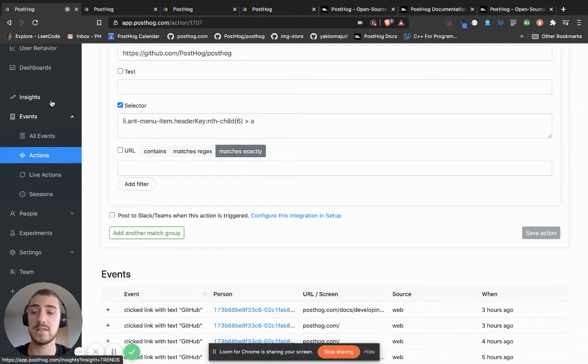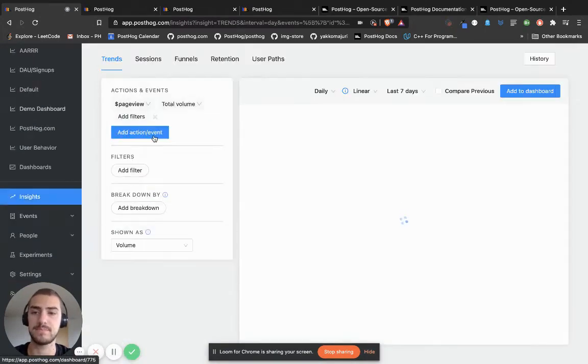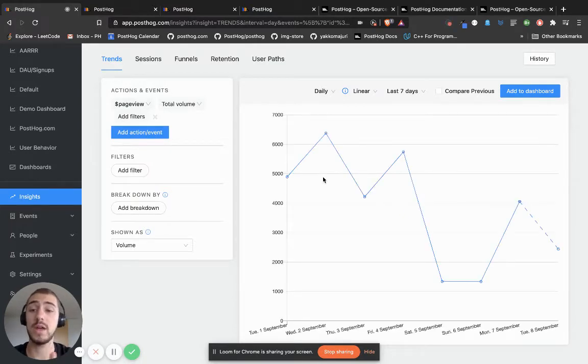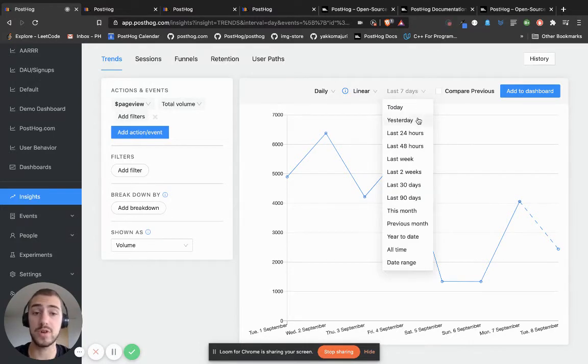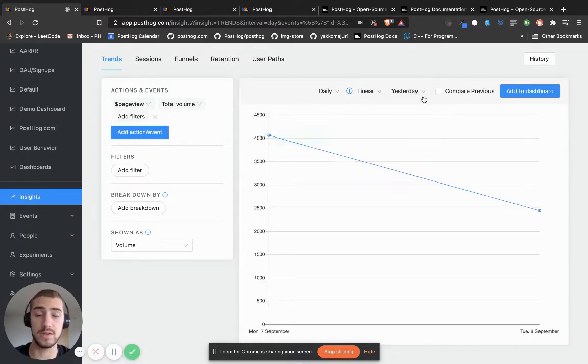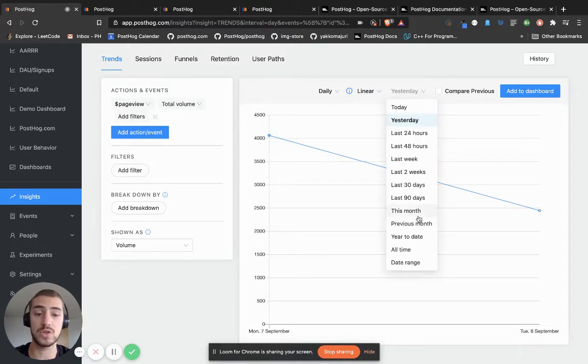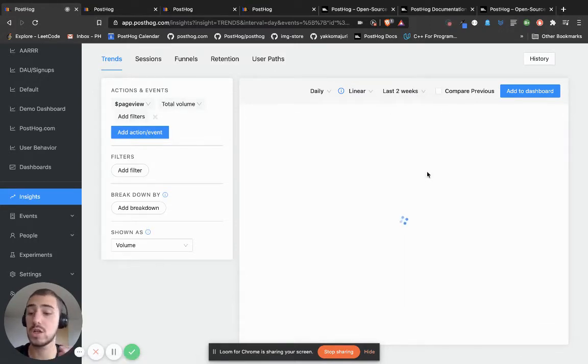So let's go over to Insights and see what we can do with that. The first thing that's going to appear here is a chart of the page view events that we've had in PostHog, as you can see here. I can change the time frame for that, so I can see just yesterday. I can also change that to be the last 2 weeks, for example. So I can change that time range as I like.